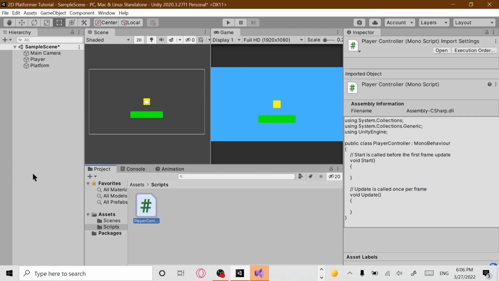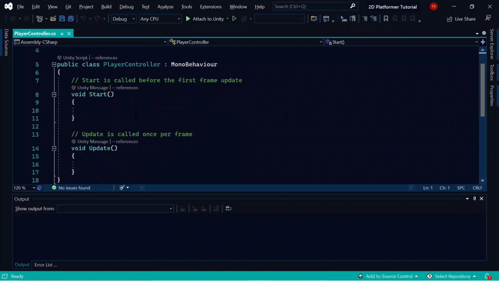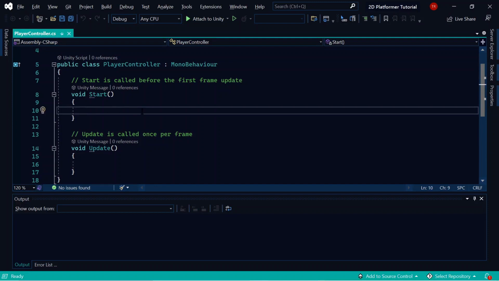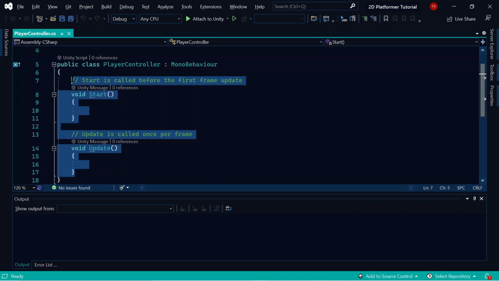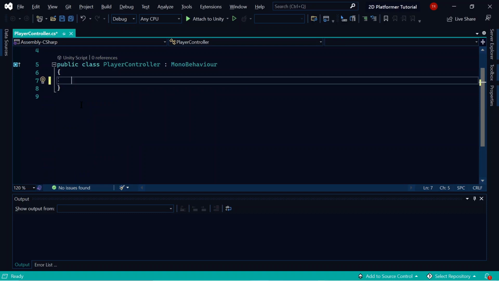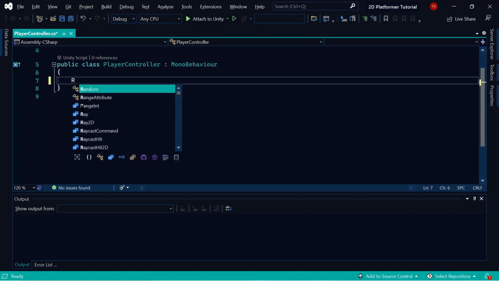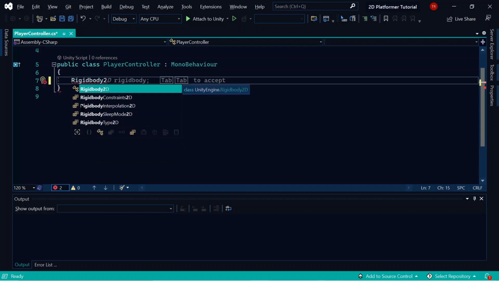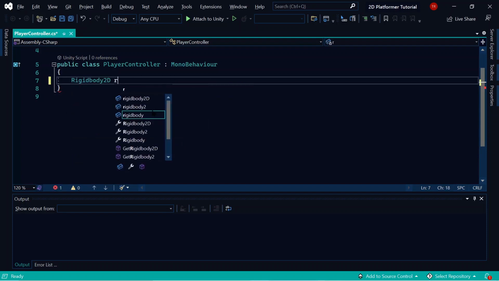So if you've done that, you should get these Unity messages and some extra things added to the C# library. The first thing we're going to do is delete all the stuff in the player controller class. Then we need to add a reference to our player's rigid body so that we can tell it to move. So type in Rigidbody2D, and we're going to call that rb, short for rigid body.